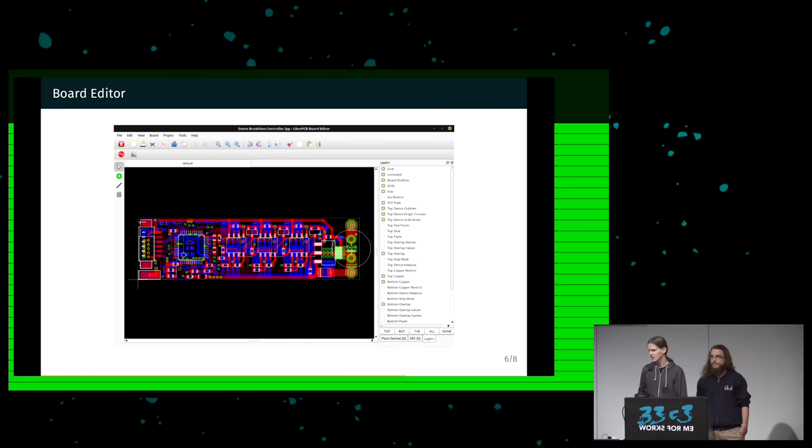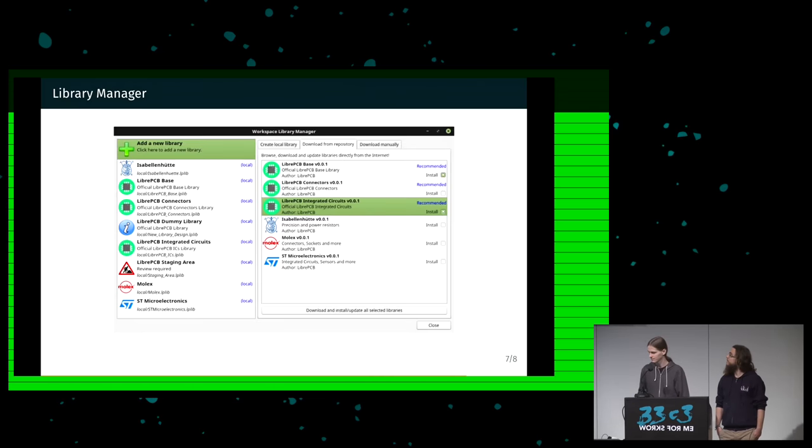Here you can see the board editor. It's not really finished yet, but the basics work already. It's what you know from most PCB tools.